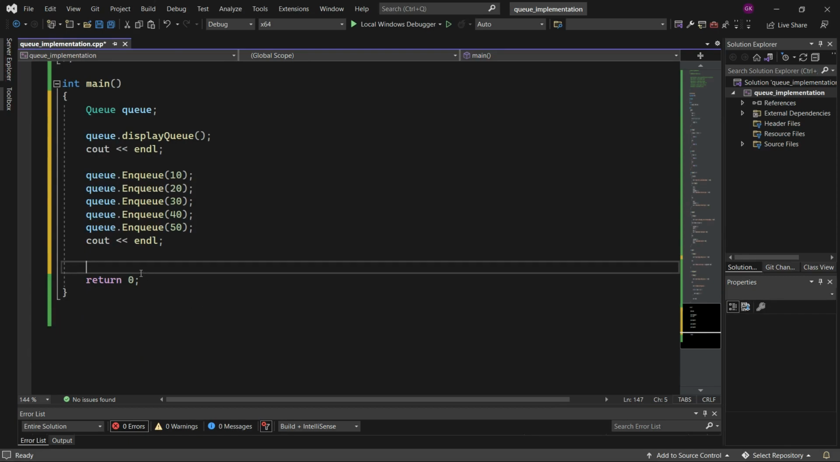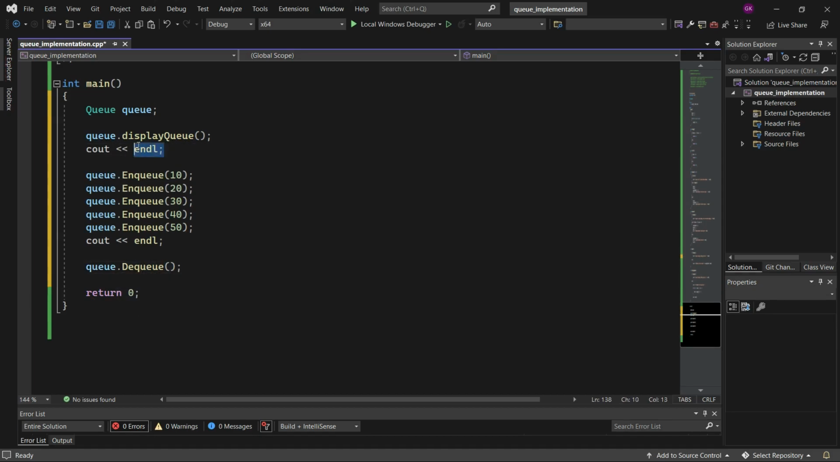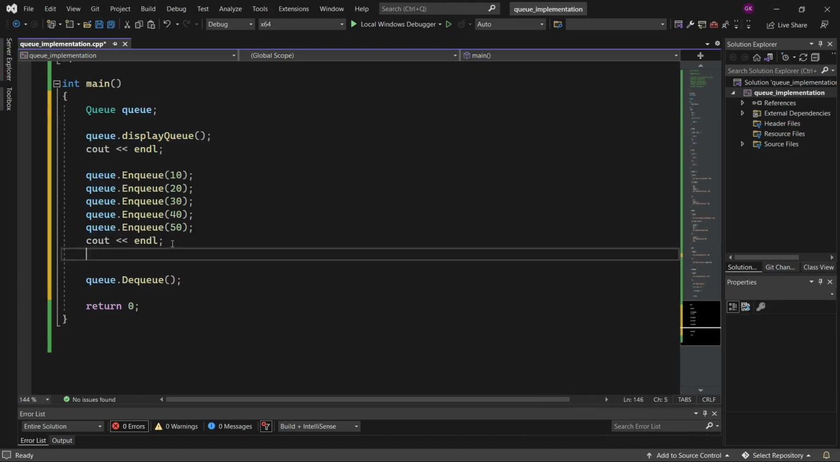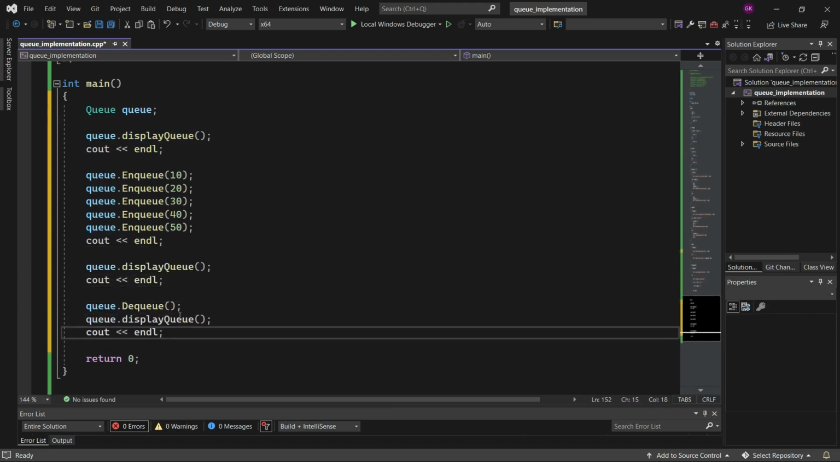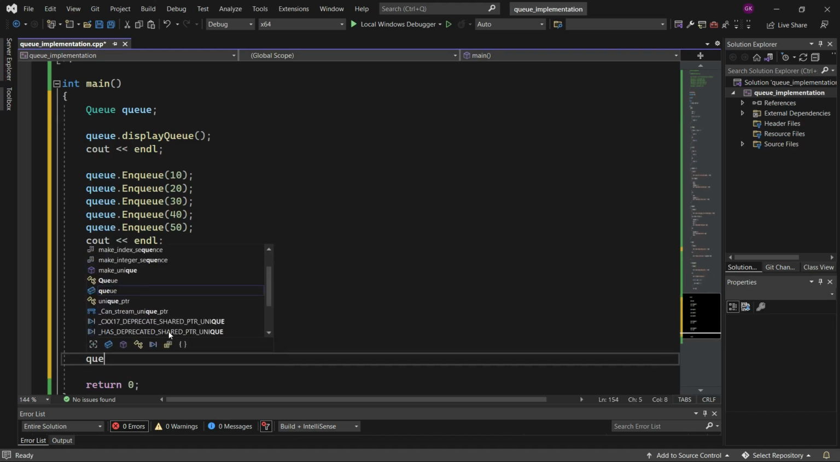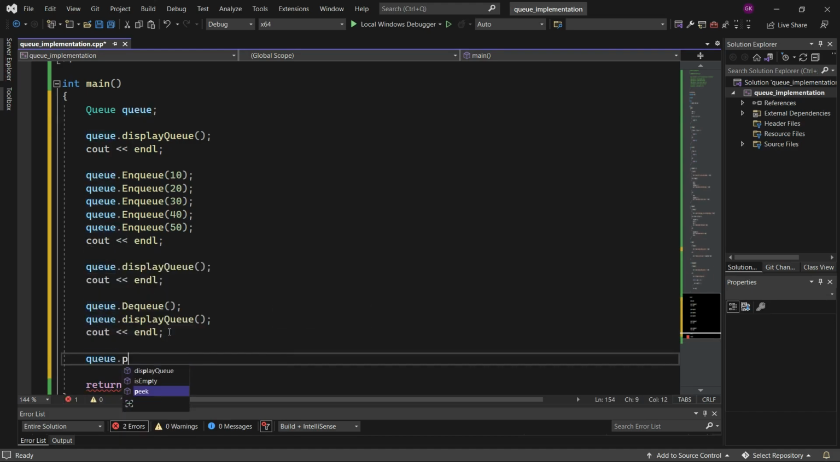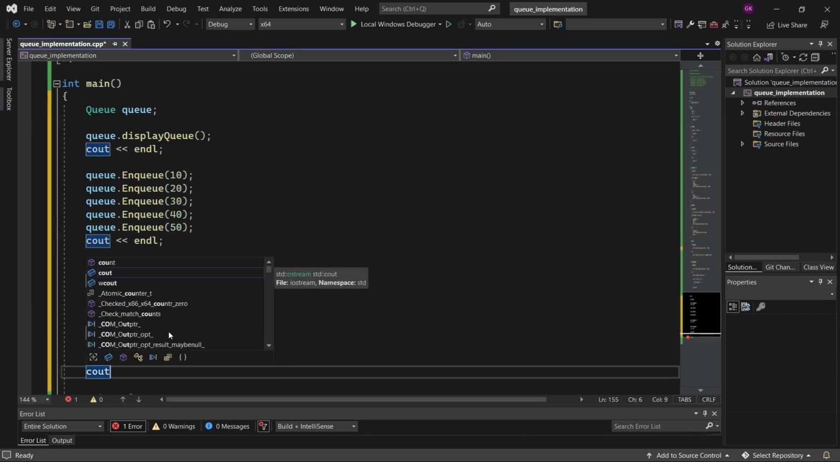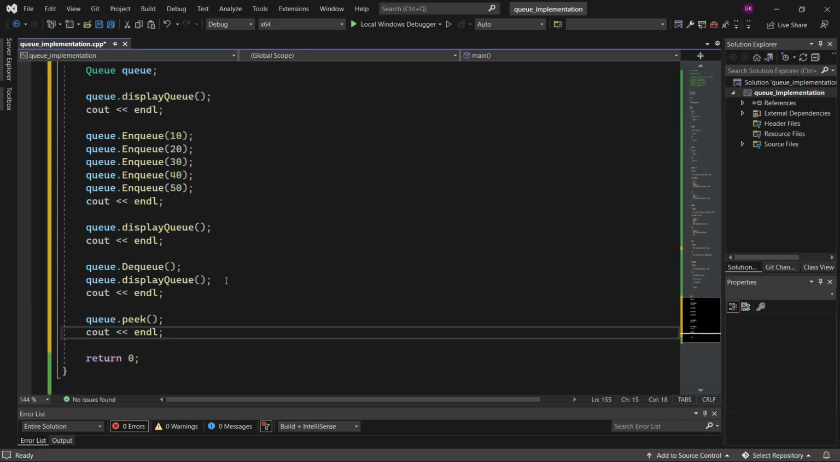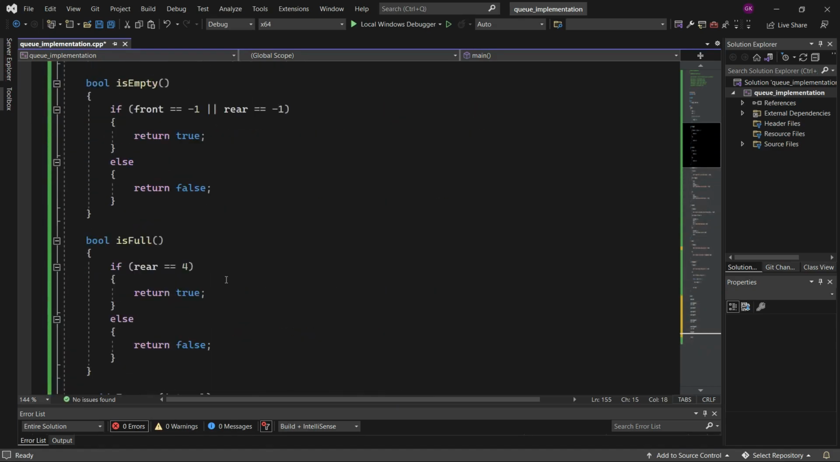Now we will define the dequeue operation here. Queue dot dequeue, and we are going to remove one element from the front, and we can use the display queue function here. Then we are going to peek the element from the queue. Queue dot peek. Okay, use endl. Okay, so this is the implementation of the queue data structure using the C++ programming language. Now let's click on local Windows debugger, and let's run the program and check if it's working well.